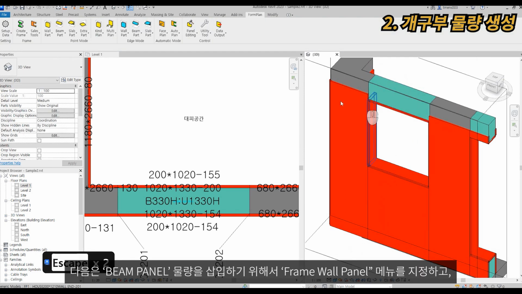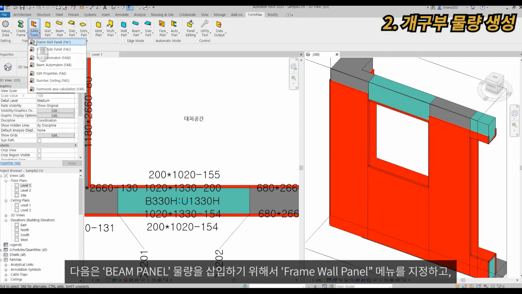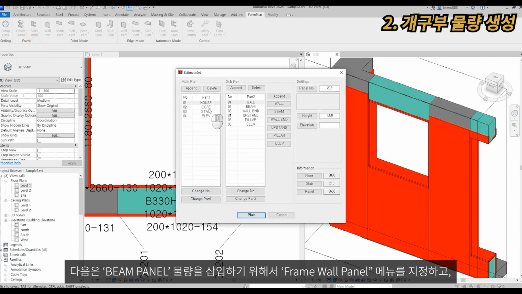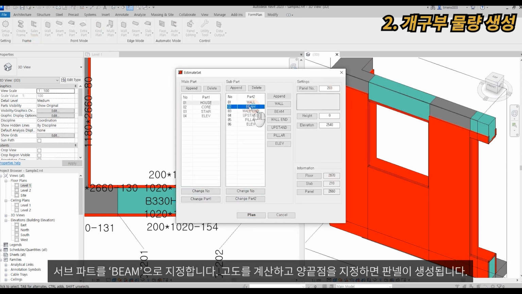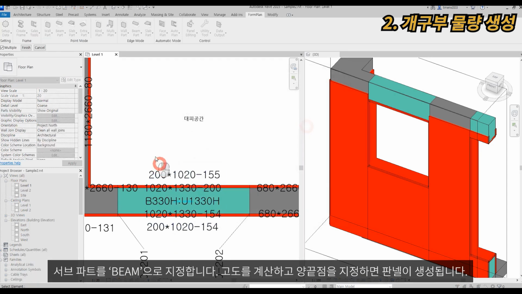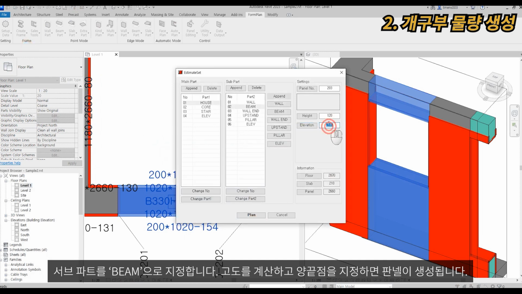Next, to insert beam panel quantities, specify the Frame Wall panel menu and set the subpart as beam. Calculate the elevation and specify both endpoints to create a panel.